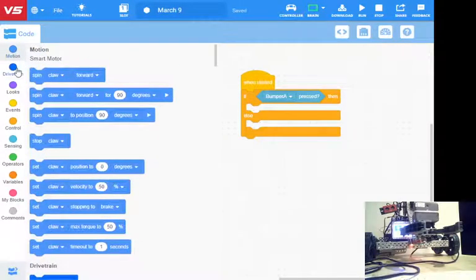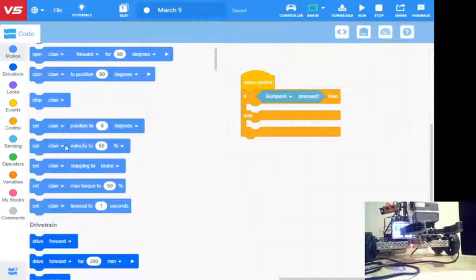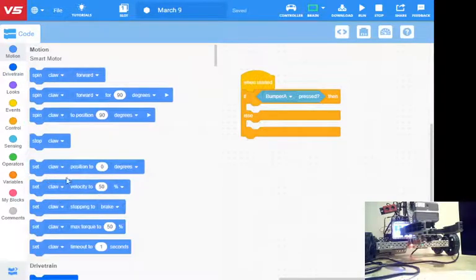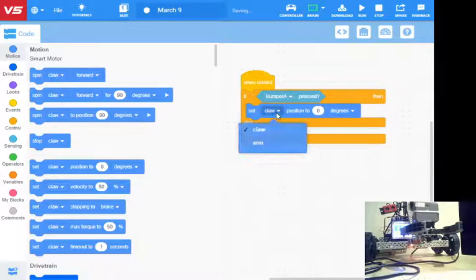So let's see. Under motion, we've got set claw position to 0 degrees. We'll grab that, stick that in there, and change it to arm. So if the arm comes down and hits that bumper, it's going to set the value of that to 0. So now I've got something I can reference. And say you put your robot in the field and it's not quite positioned right. This is just a quick setting that you can come down, reference the robot before you get moving again.